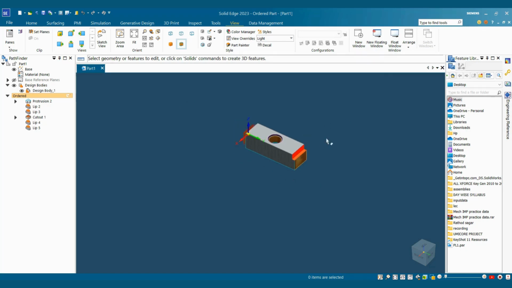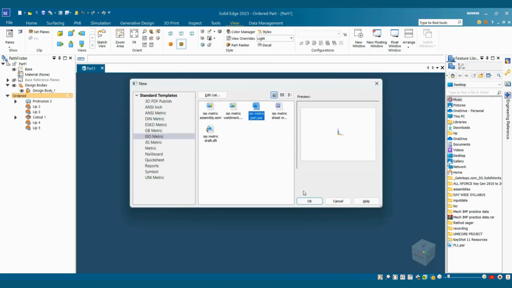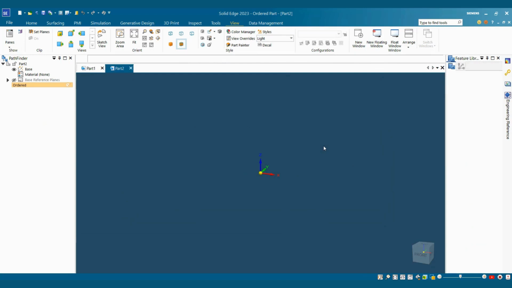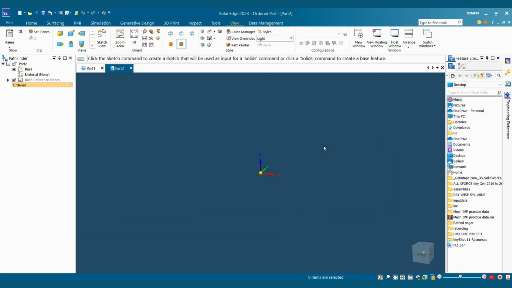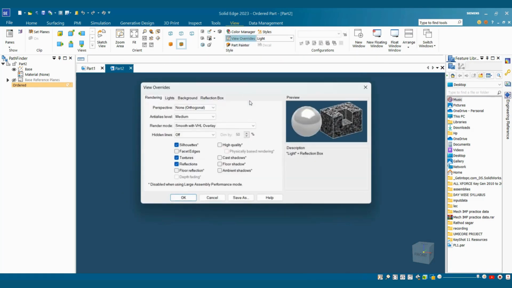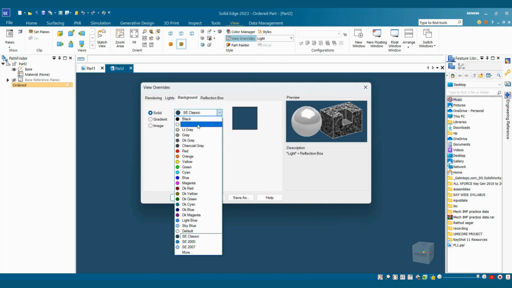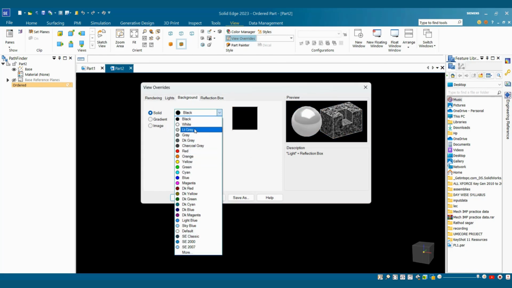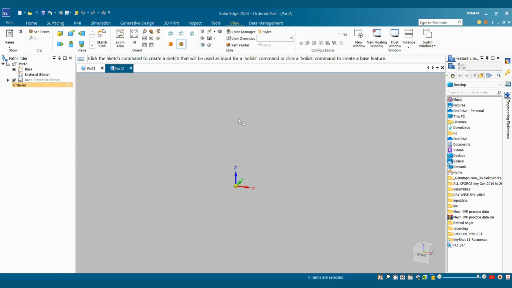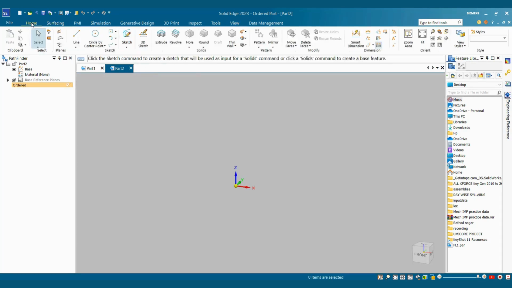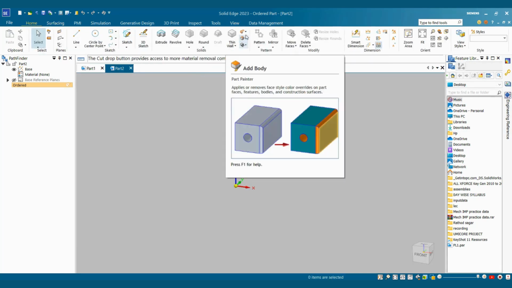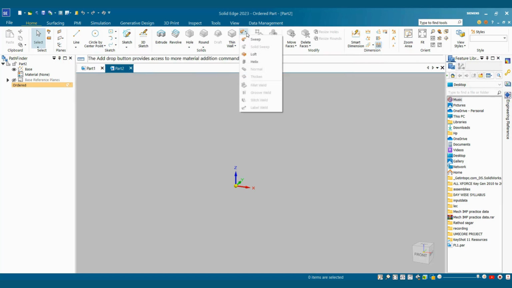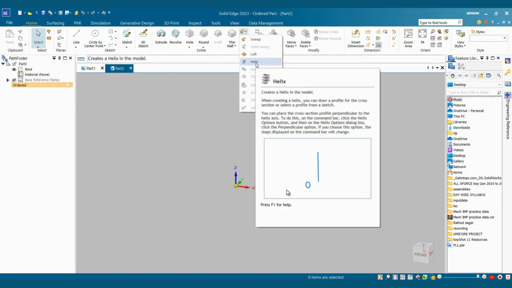Next we are going to see the helix command. For that we are going to make one helix here. So first I'll change the view overrides again. So background color I want to change it here. I'll take it light gray and say OK. Now again for the helix command we are going to go for this feature, that is add feature, and in the add tab you can see this helix command.